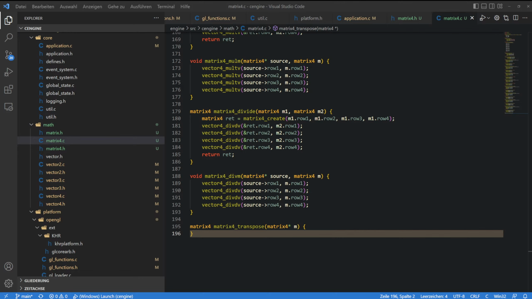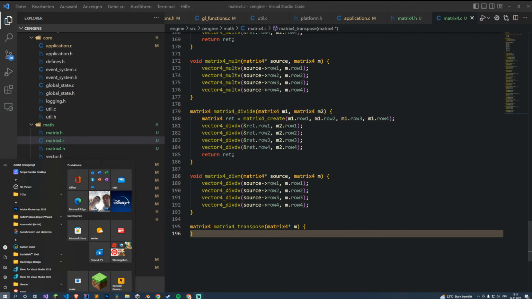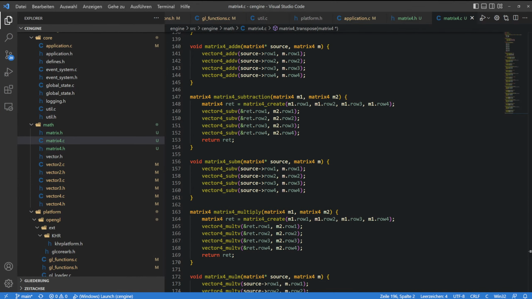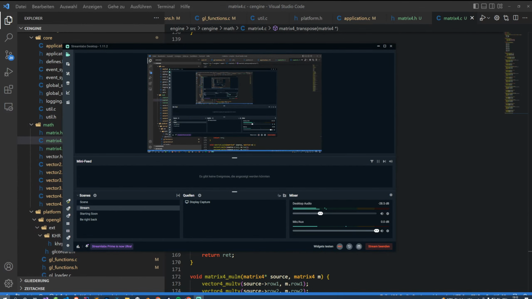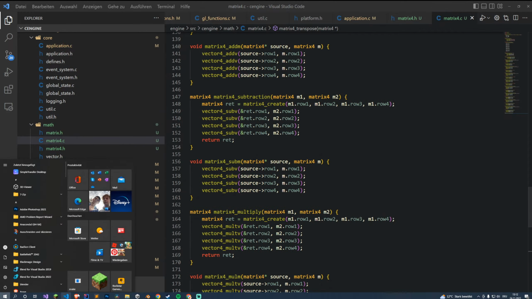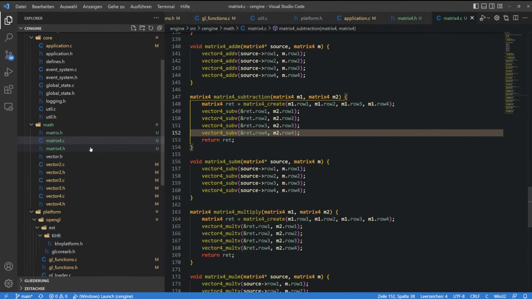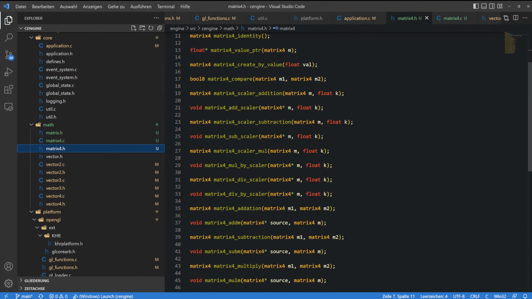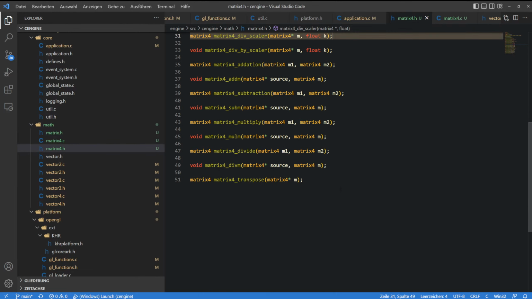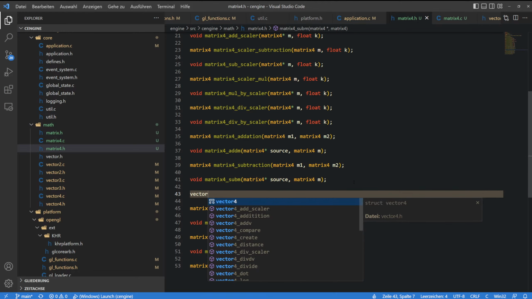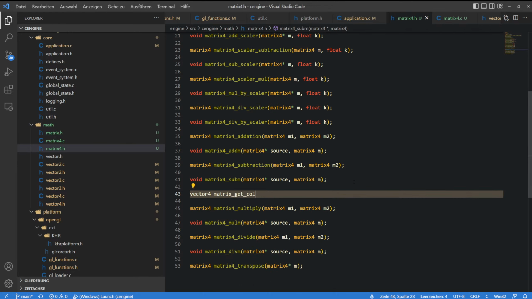Okay, a very bad thing is that I don't have any way of accessing columns, just rows. So I need to find a way of accessing columns. Let's do a vector for matrix get column by index, or just get column index.